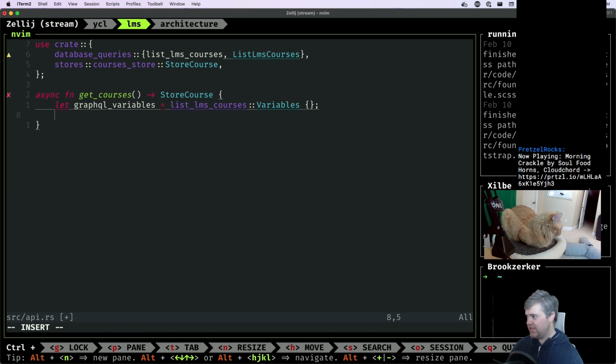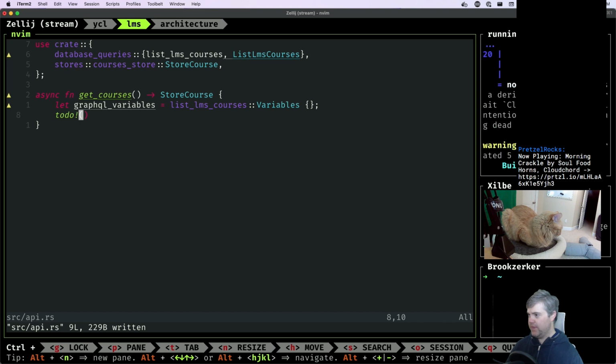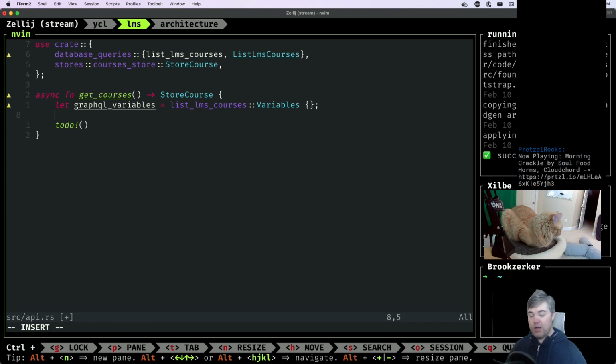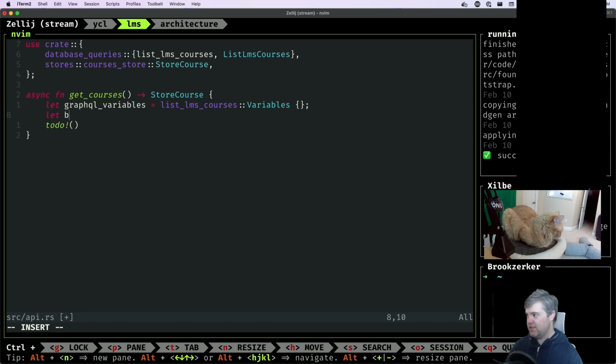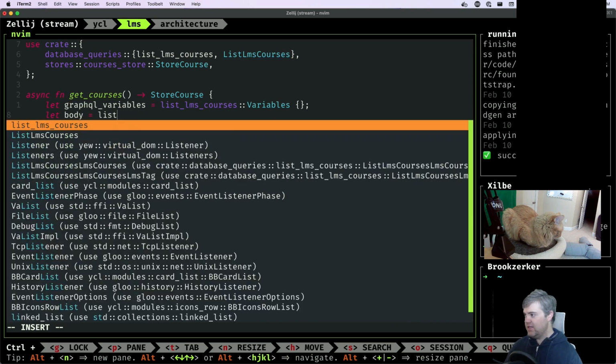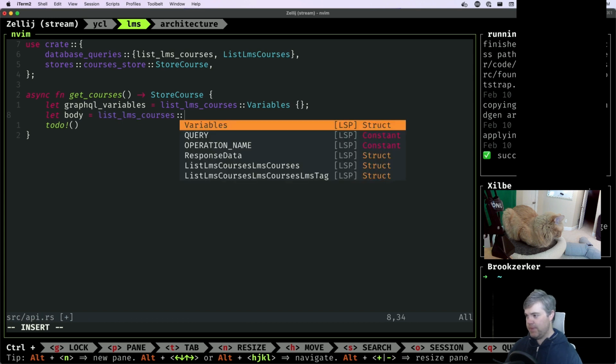We're happy still. Let's throw in a to do. Okay, so we have our variables. Next up, we want to build the query. That's going to be the body. So let body equals ListLmsCourses.